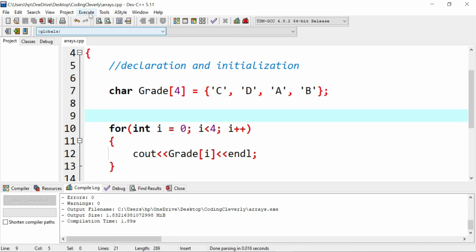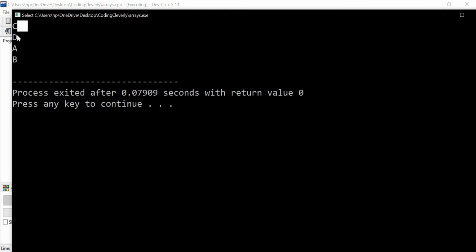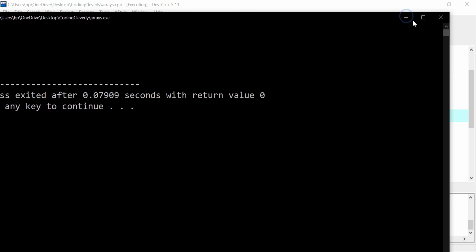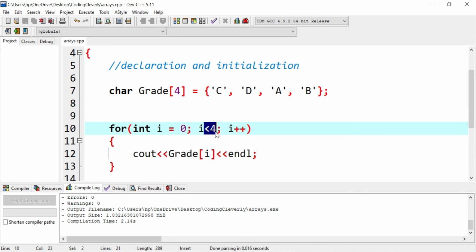If you could execute, compile, and run this: C, and then D, A, B, each on its own line because of endl. So our code worked successfully, and you know that it was less than 4, not equal to 4. And if we did equal to 4, that is out of bounds, because it's from 0 to 3.